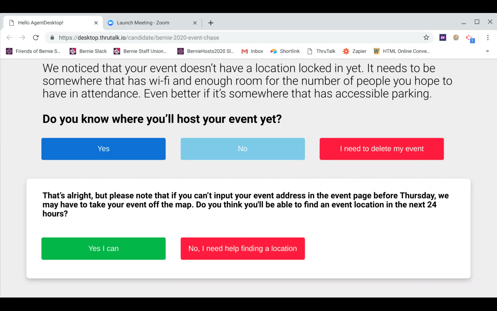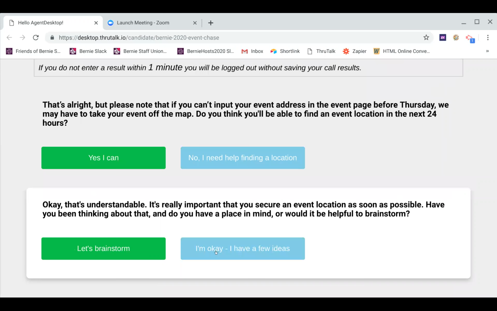So by Thursday, if they don't have an address on their event, we are probably going to have to delete the event. So we ask, do you think you'll be able to find an event location in the next 24 hours? In this case, we're going to say, no, I need help finding a location. That's okay. That's understandable. It's really important to secure an event location as soon as possible.